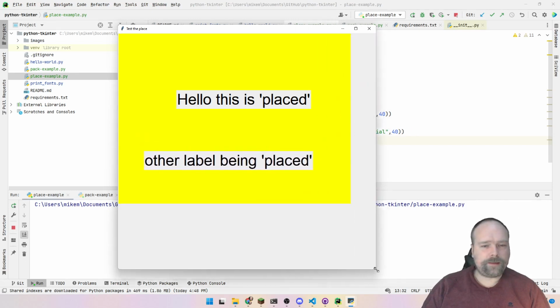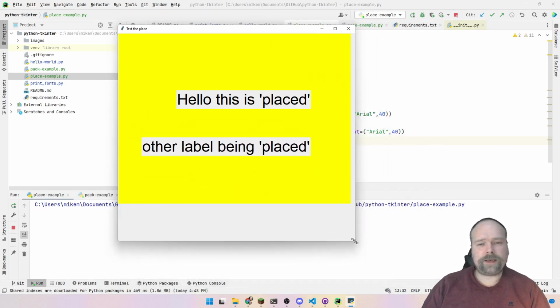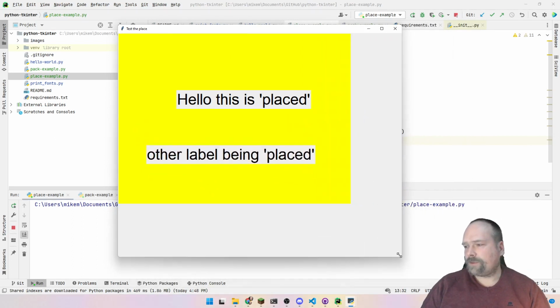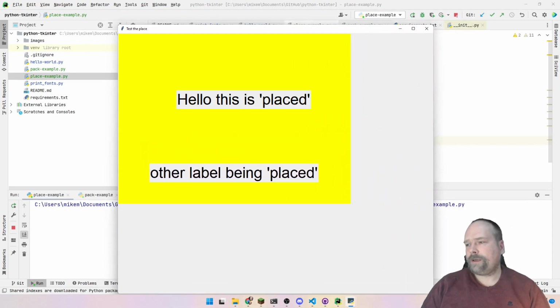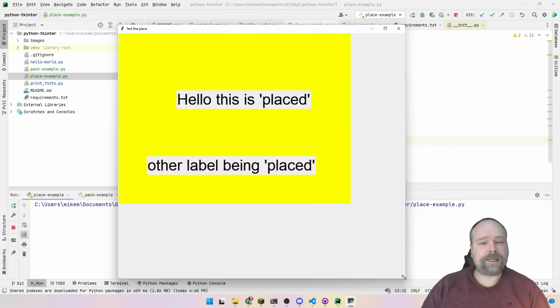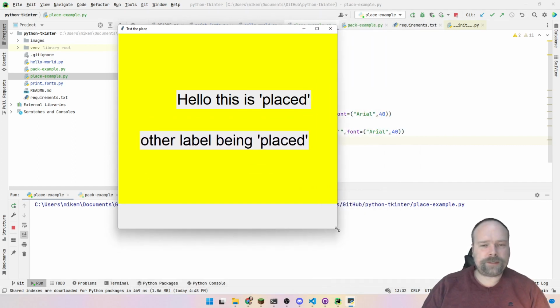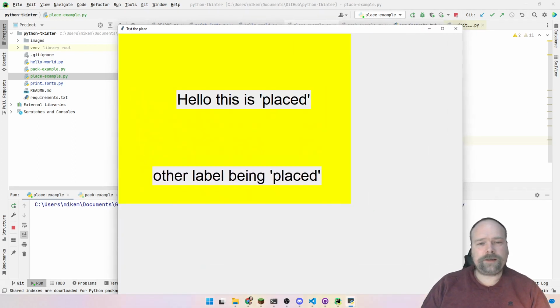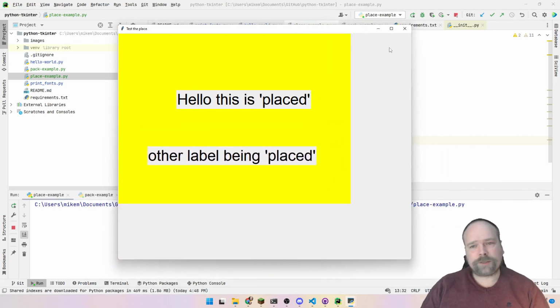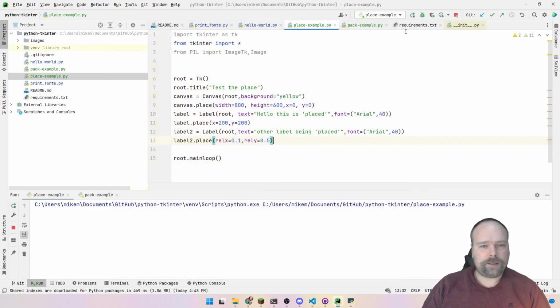And then we have the other label being placed. That has a relative value. So whenever I'm resizing the window, it will actually get the exact same relative y and x value as we have set in the definition. So those are the differences right there. The place is quite cool actually, and especially if you're using frames, then you can put all of your parts inside the frames, and then you can place your frames relative to each other. So yeah, that is how to place.